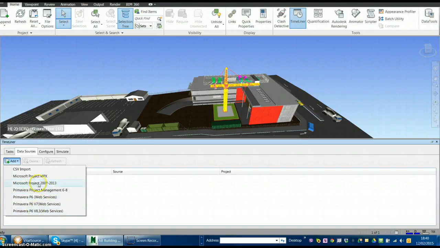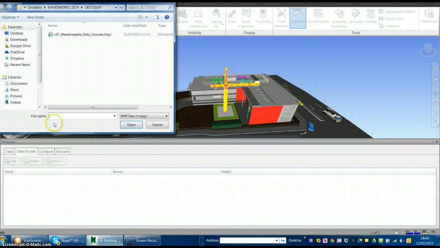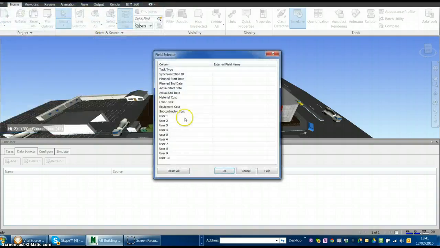So in this case, we are importing a file developed in Microsoft Project. Right, so I click on Microsoft Project, and then I can choose the file that I would like to import. In this particular case, that's the Microsoft schedule that was developed separately by the scheduling team. So these are different fields within the project file.